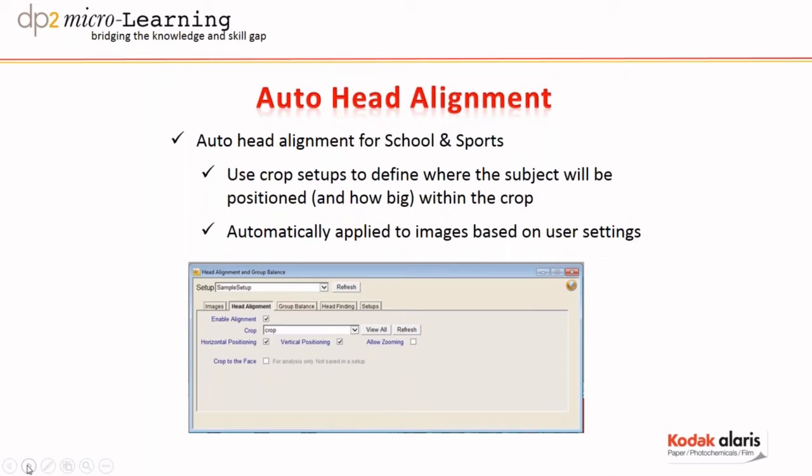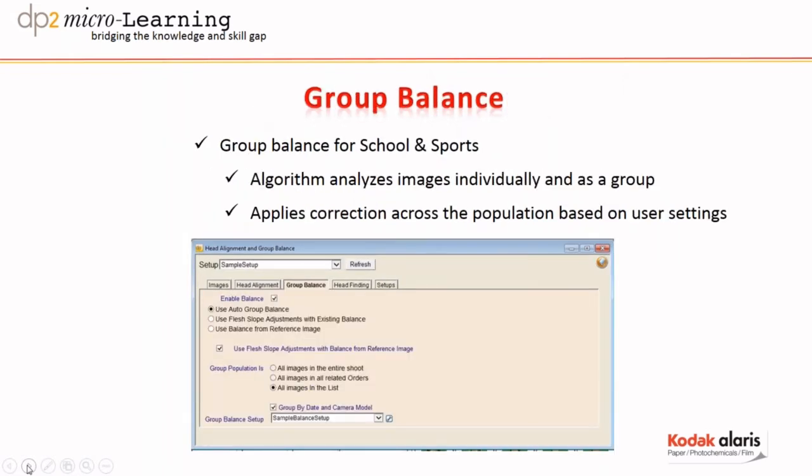Group balance is also designed specifically for school and sports, and I'll be going into that in more depth when we get into DP2. But it analyzes the images individually and as a group, and you can create setups for a wide range of either needs or types of images or types of work. It really depends on the lab. But it does apply those corrections not just individually, but across the population.